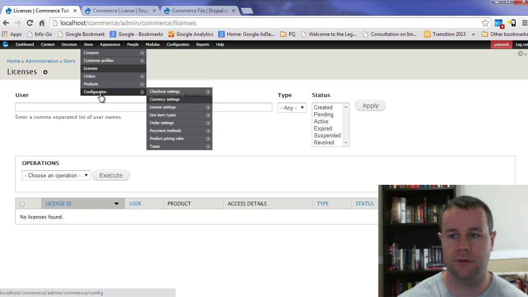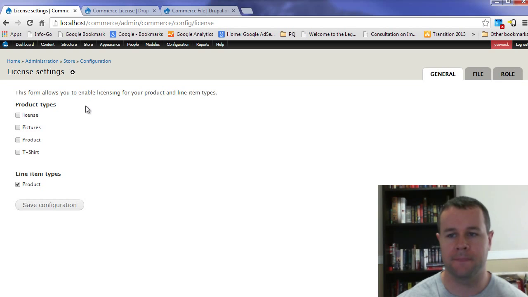If I go to Store configuration, you'll see that I've got License settings here now. So I'm going to click into that. Here, this is the overview for the license settings page. It will list all of your product types and your line item types and ask you which you want to associate a Commerce License with. It's few and far between that I ever need additional line item types, so more often than not, this will be checked off as a product.